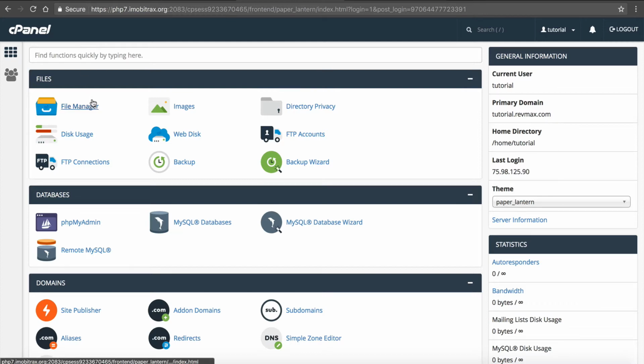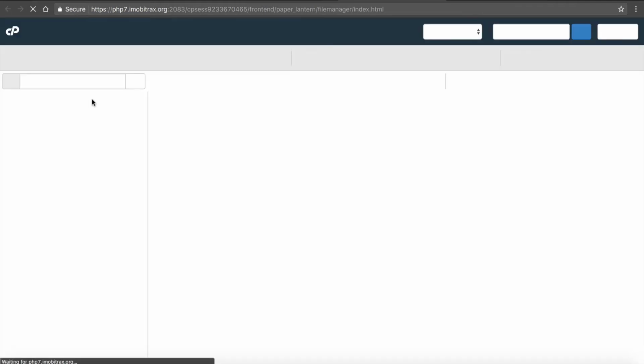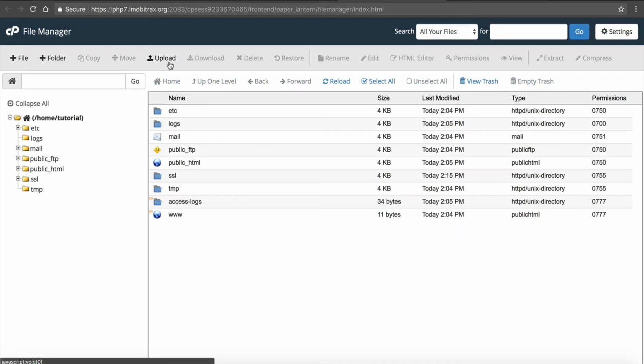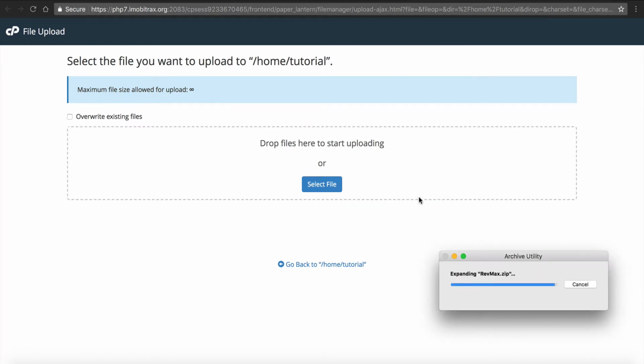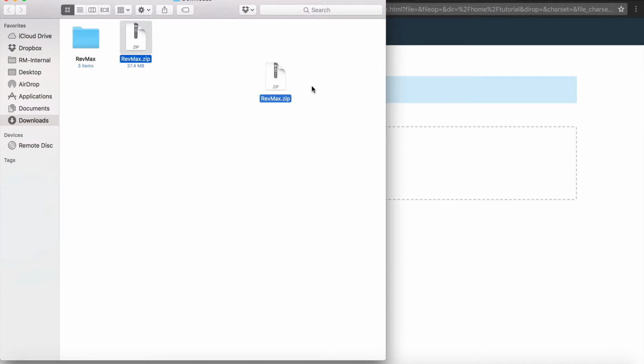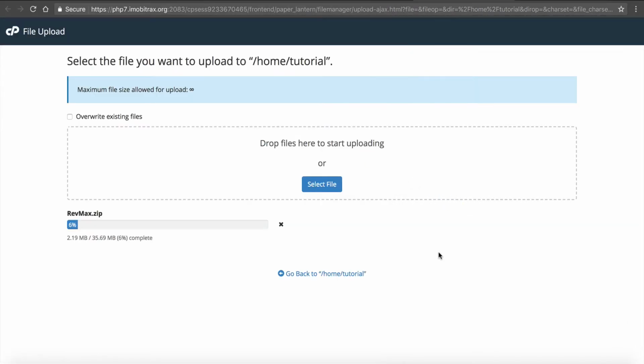So the first thing we want to do is upload our files because, of course, that's what we're installing. So I'm going to go to File Manager, and as soon as I get here, I'm going to be in just our home directory, and I'm going to click Upload. Next, I'm going to grab the file where I downloaded it, so I can see I've got my RevMax.zip file, and I'm just going to upload the whole zip. So I'll just drop it right in here, and you can see it's uploading.